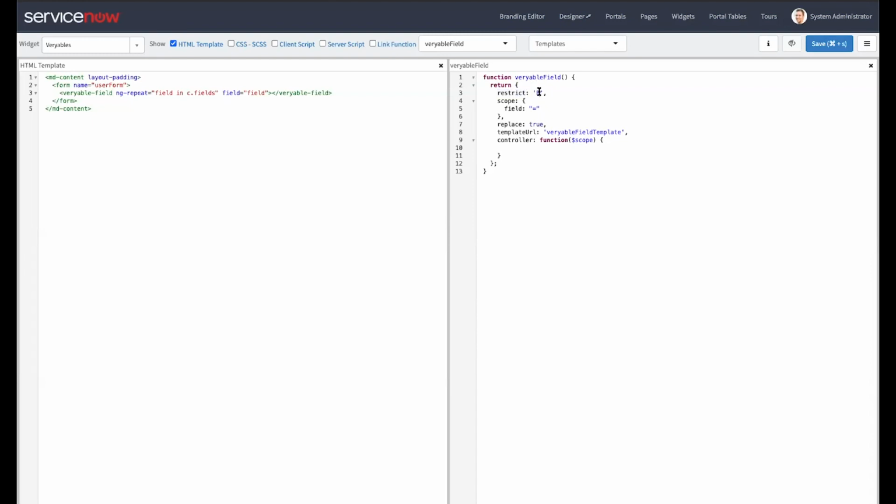I'm using E. E stands for element. So that means my element name is going to be the name of my directive, and it does the camel case conversion automatically. I name it in camel case, but then this is how I call it. And then scope: this is where I'm tying this field object to whatever I pass in as field. You can see I have a variable I defined called field, and I'm passing in my field that I'm iterating over.